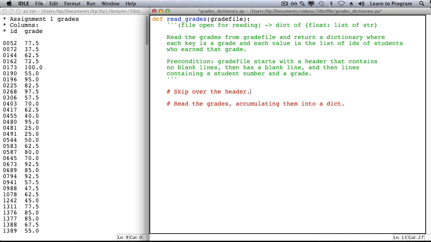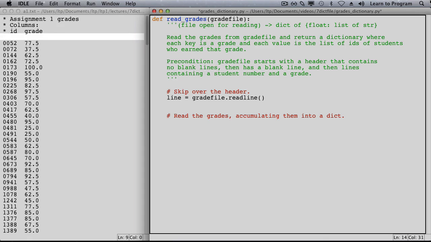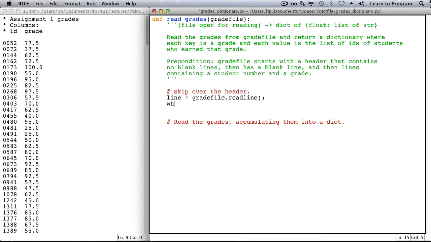We'll begin by skipping the header. We have four ways to read from a file, and since we're only processing part of the file, we're going to use the readline approach. So we'll start by reading one line of the file, and we want to keep reading the lines of the header until we reach the blank line. A blank line isn't truly blank, it contains the newline character. So as long as the line is not the newline character, we'll keep reading.